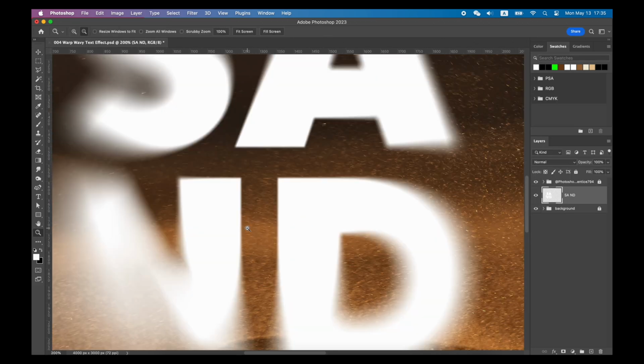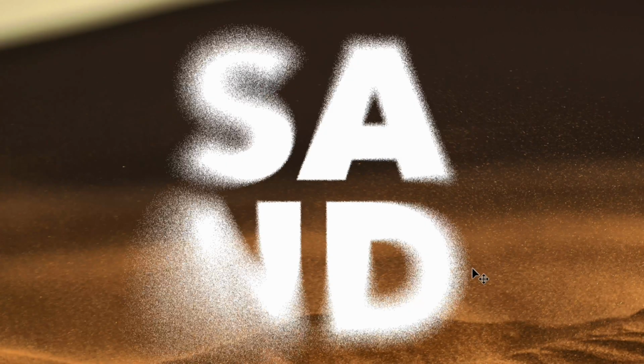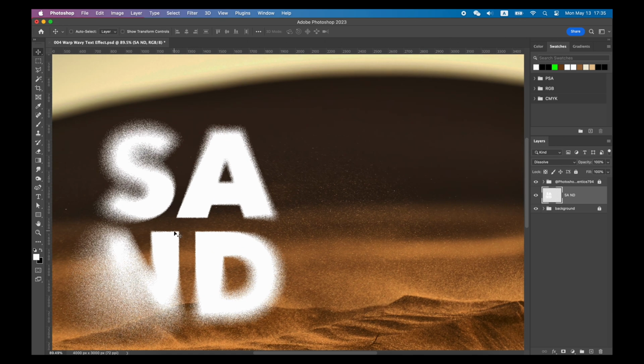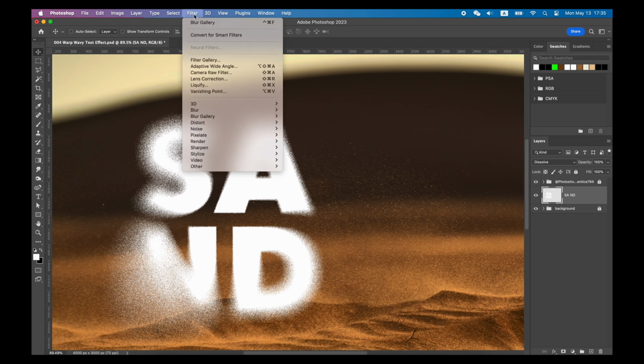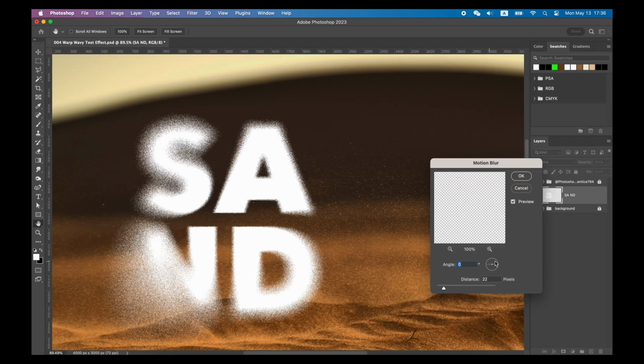I'll explain later. Now, go to the Layer panel, change the blend mode to dissolve. You can see that the blurred part of your image will get grainy. If you think that the grainy is not strong enough, again, you can go to the top menu, find Filter, and use any kind of blur tool. That will give you more grainy effect.